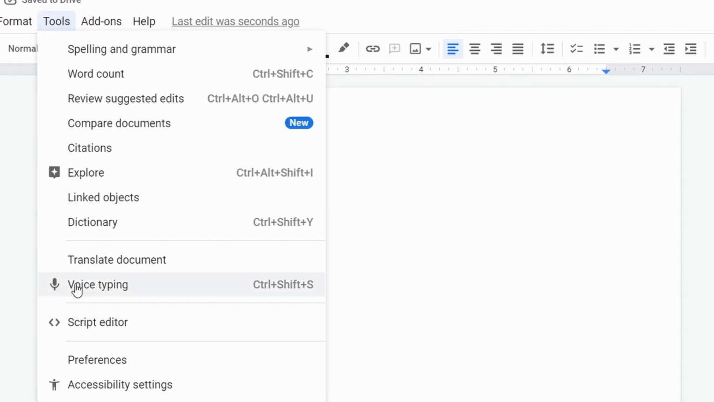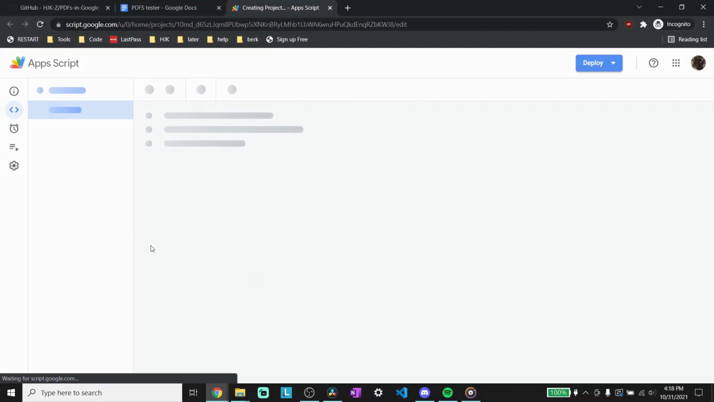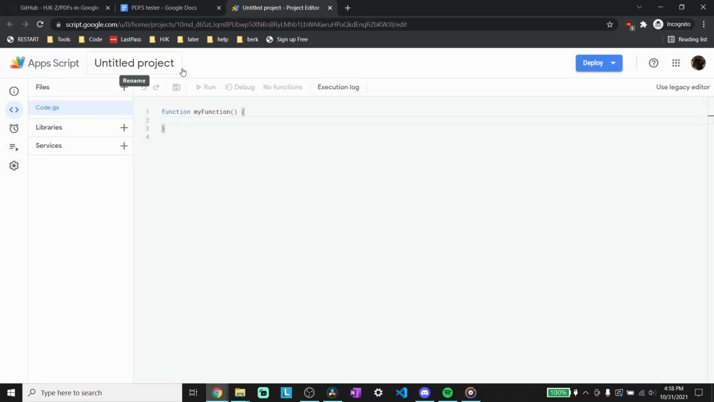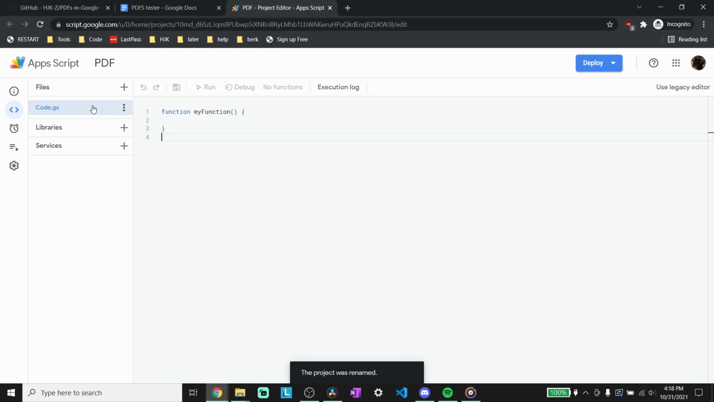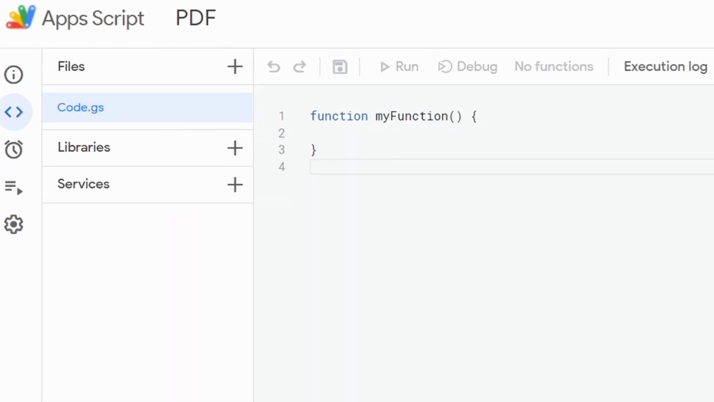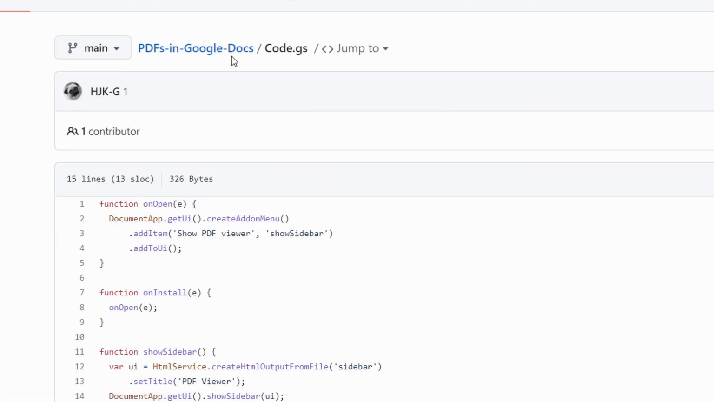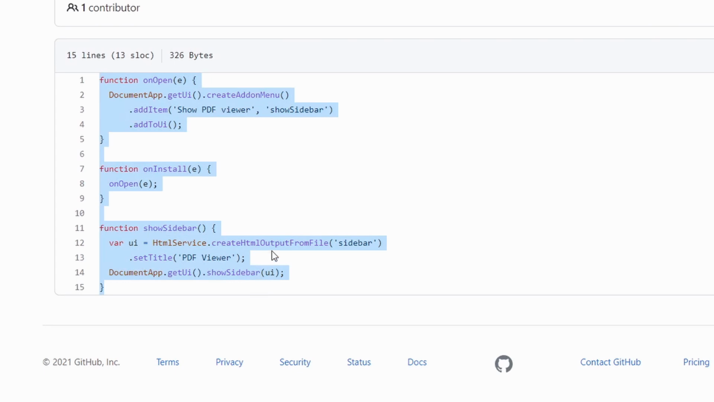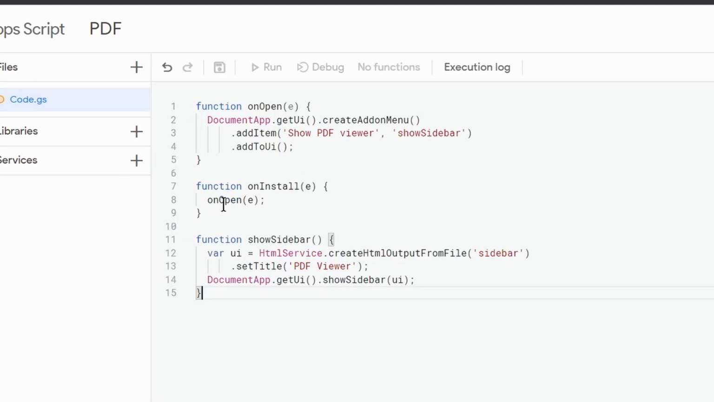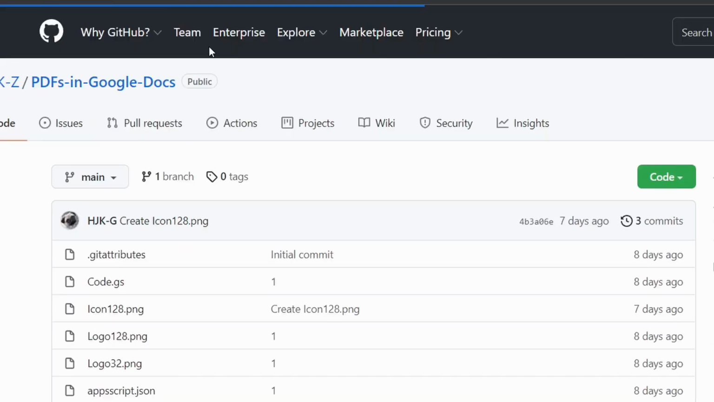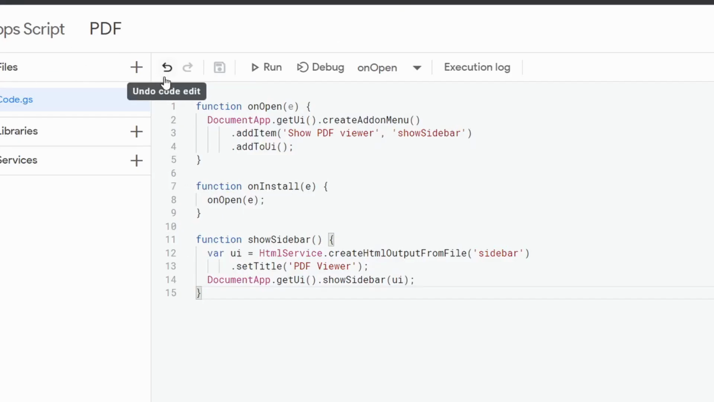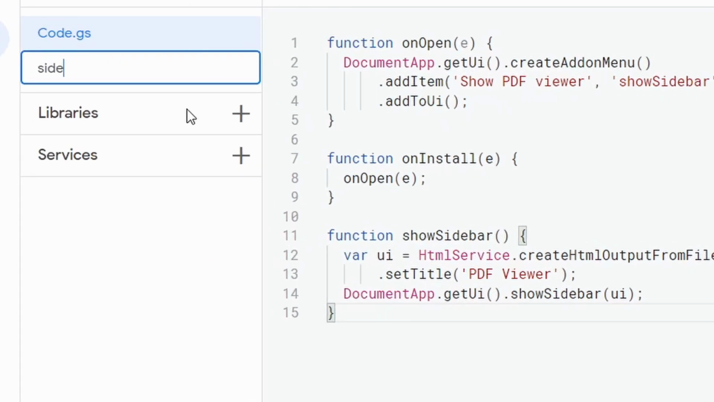But let's just call this PDF's tester, right? And we're going to go to Tools, Script Editor. And this will just create a new app script for our PDF. Now we have a file called code.js, and in the GitHub link, you notice that there's also a code.js. So we're just gonna click on it and copy and paste everything. So paste, save it, and then go back here and add a file, and we want to add HTML, and let's just call this sidebar.html.